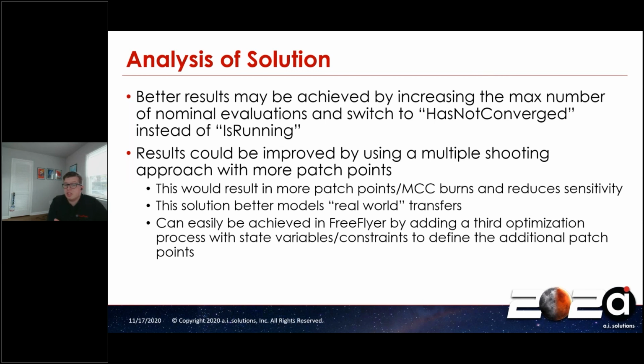And this is really easy to do in FreeFlyer. All you need to do is stack a third optimization process on this and add variables and constraints that define the additional patch points. So state variables to initialize your spacecraft, and then constraints to make sure they're lining up.